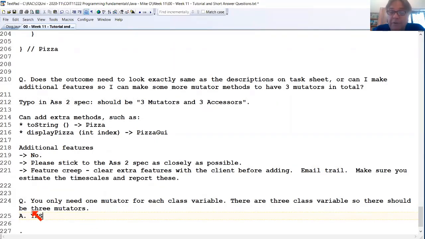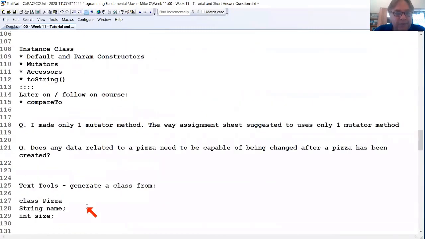And like I said, even though we're not using the mutators in this assignment, they're there for future use. It's best to get in the habit of baking a cake. Just follow the recipe.